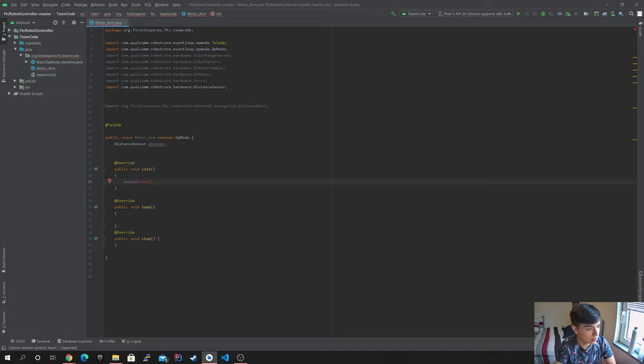Why did that not work? Okay. Hardware map dot get, and then just the sensor dot class, and then I'm going to name it, I don't know, distance sensor. So this is all I have to do to set it up.